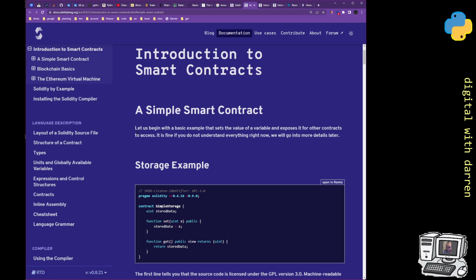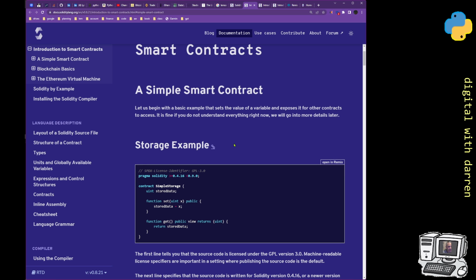A simple smart contract. Let us begin with the basic example that sets the value of a variable and exposes it for other contracts to access. It is fine if you do not understand everything right now. Well, that's fantastic, because I don't. We'll go into more details later, but let's just have a look.